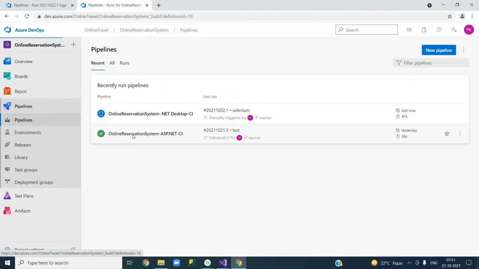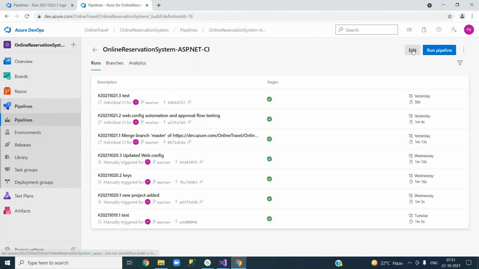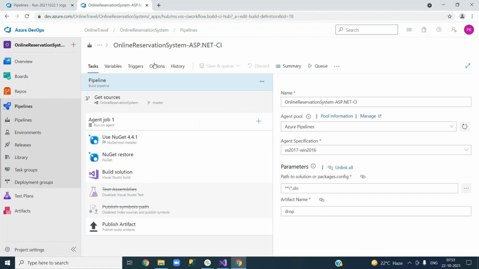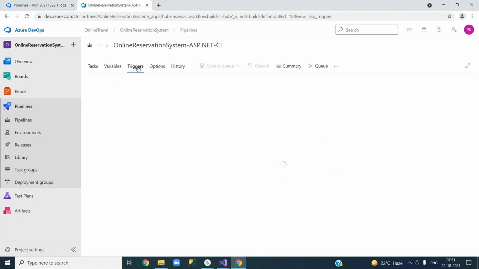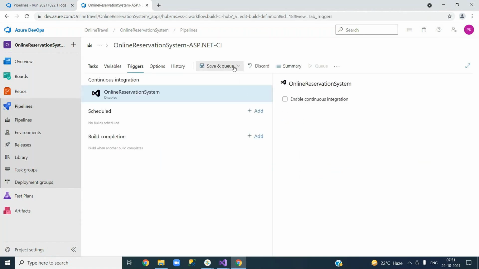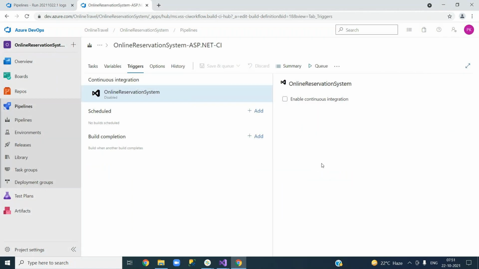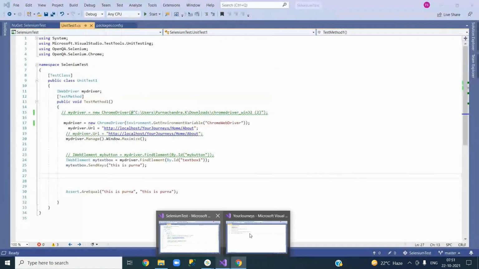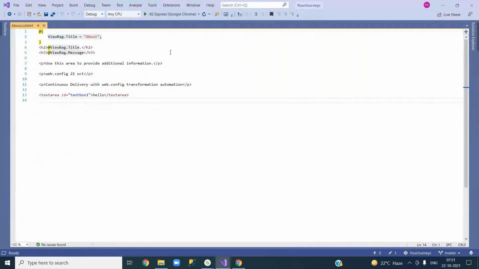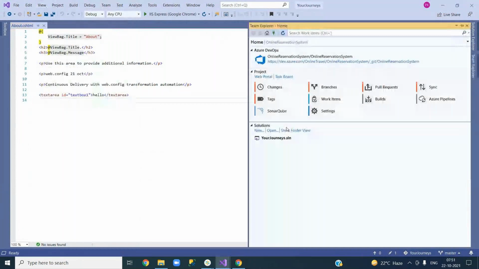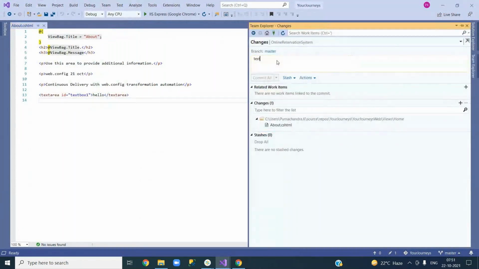Open this web project one. This is our web project, right? Go to triggers. Remove this. Okay, I don't want to do any continuous integration now. Now go and push this code as well. Changes. Text box added.